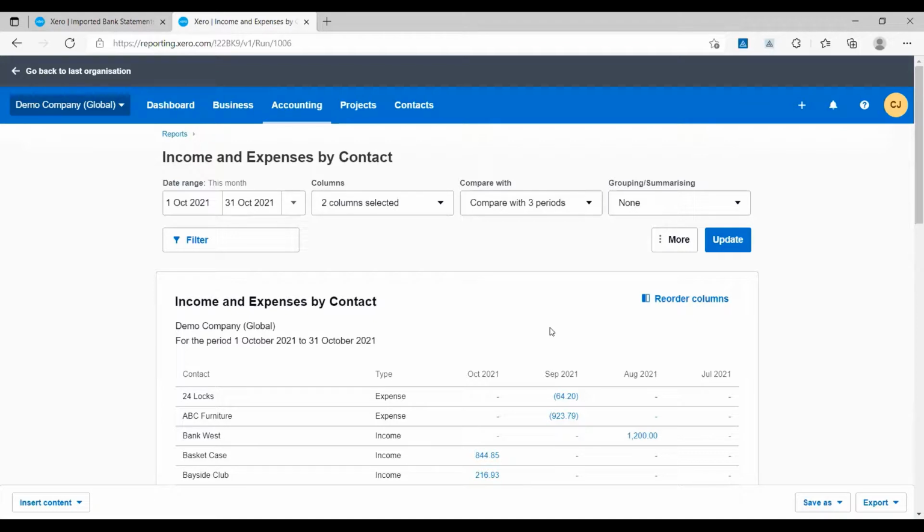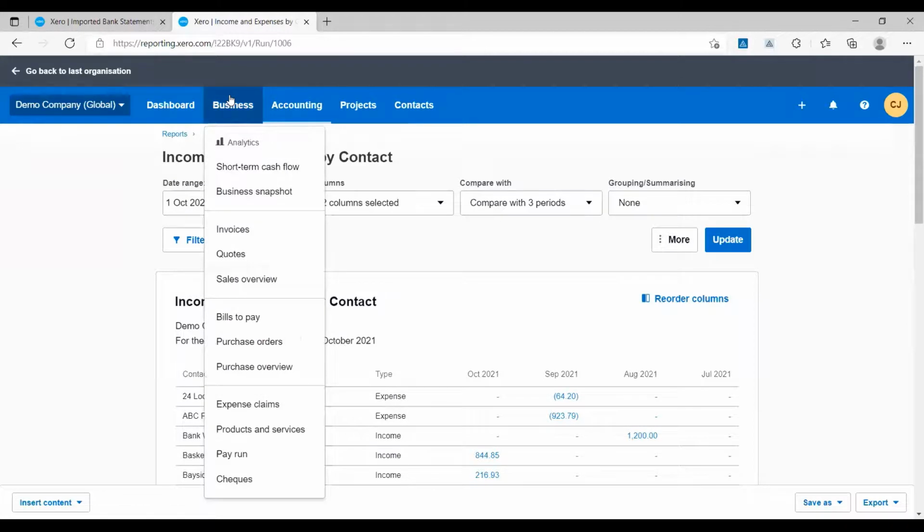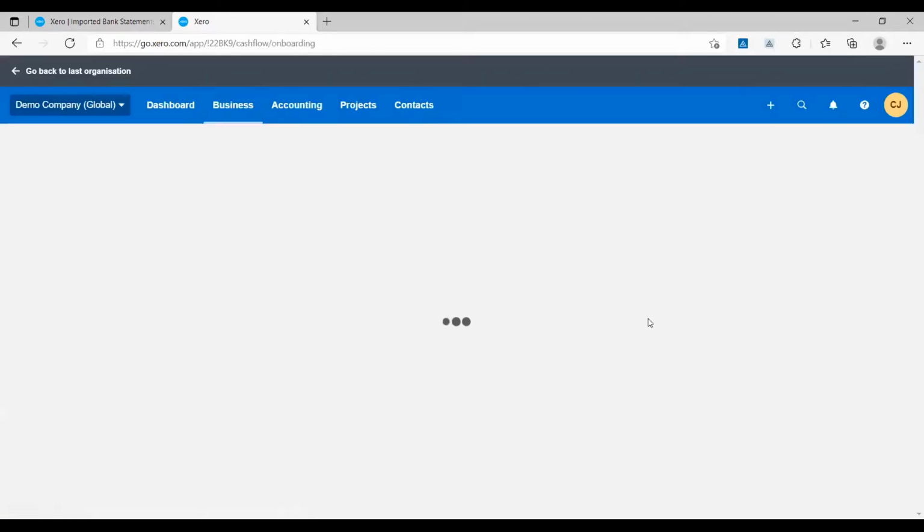All right. The last thing I want to touch on is Xero Analytics Plus. I'm going to focus on the short-term cash flow dashboard.